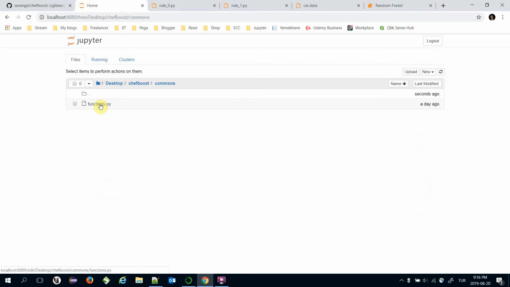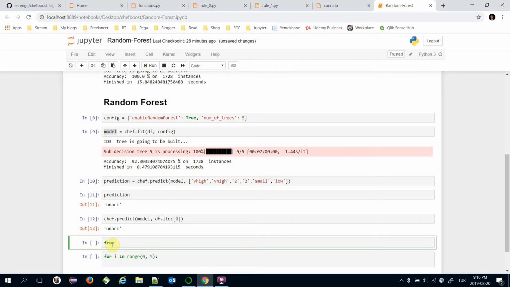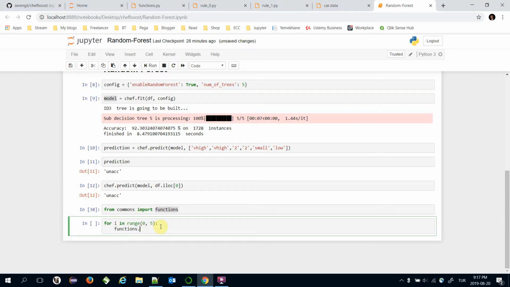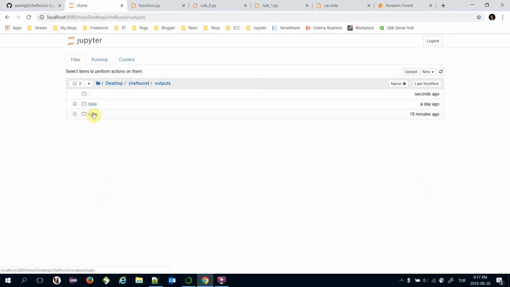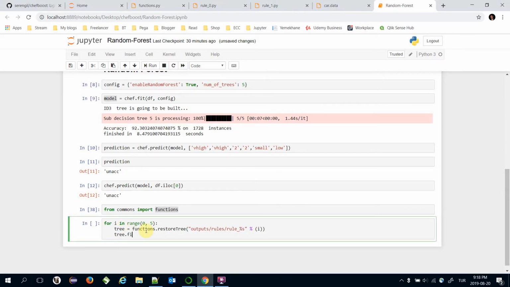There is a function under commons, functions.py. Here I'm going to call from commons import functions, and in the for loop I'm going to call the functions.restoreTree function. It expects the module name, and the module name was outputs slash, remember the name, outputs slash rules slash rules and index value. Here I'm going to pass the index value and I can transfer it like that, and this is going to be my tree. Here I'm going to call tree dot findDecision and pass the input features.